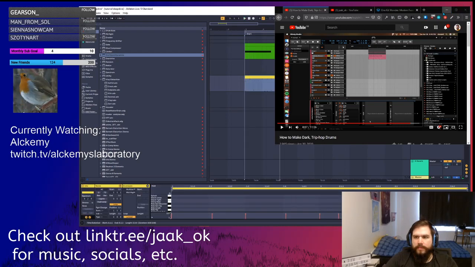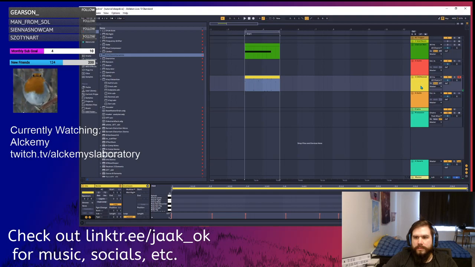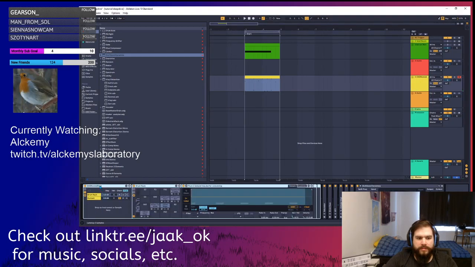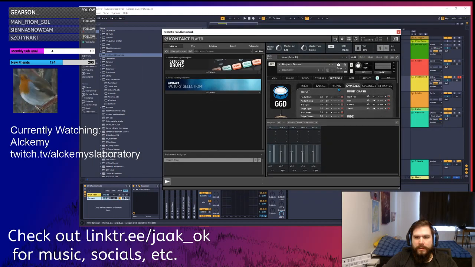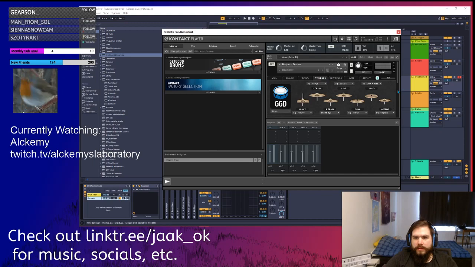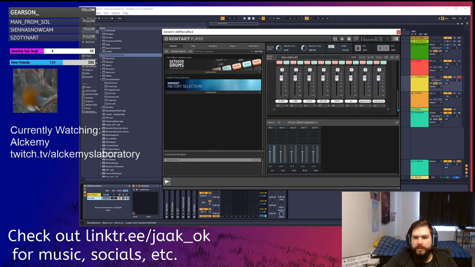I think at the moment what differentiates most in my thing is that the cymbals are super loud. So let's just cut out some of this.